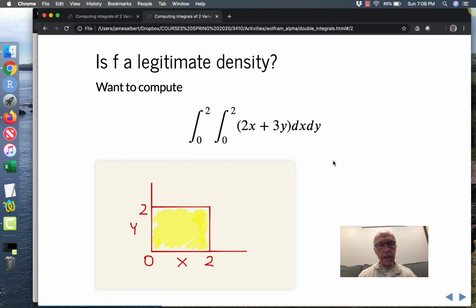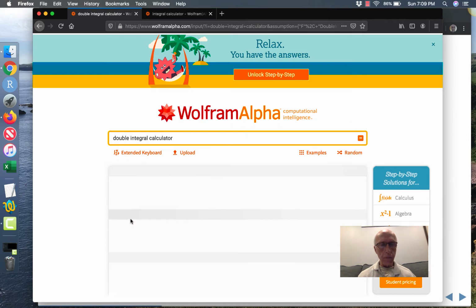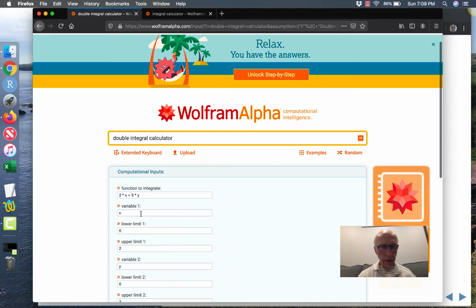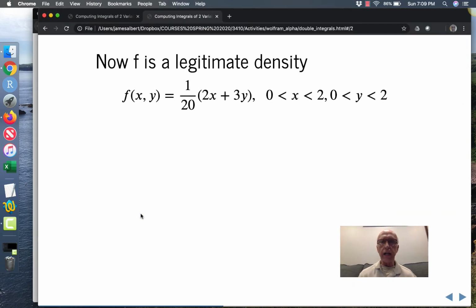To see it's a legitimate density, we want to make sure that the total integral of this density is equal to 1. Both x and y fall between 0 and 2, so we want to find the integral for the volume over this rectangular region. So I'm going to use Wolfram Alpha. I've already entered in the function we want to integrate. First variable is x, goes from 0 to 2. Y goes from 0 to 2, and we compute. And we see that our answer is 20. So this does not integrate to 1. But if we divide the integrand by 20, that will integrate to 1.